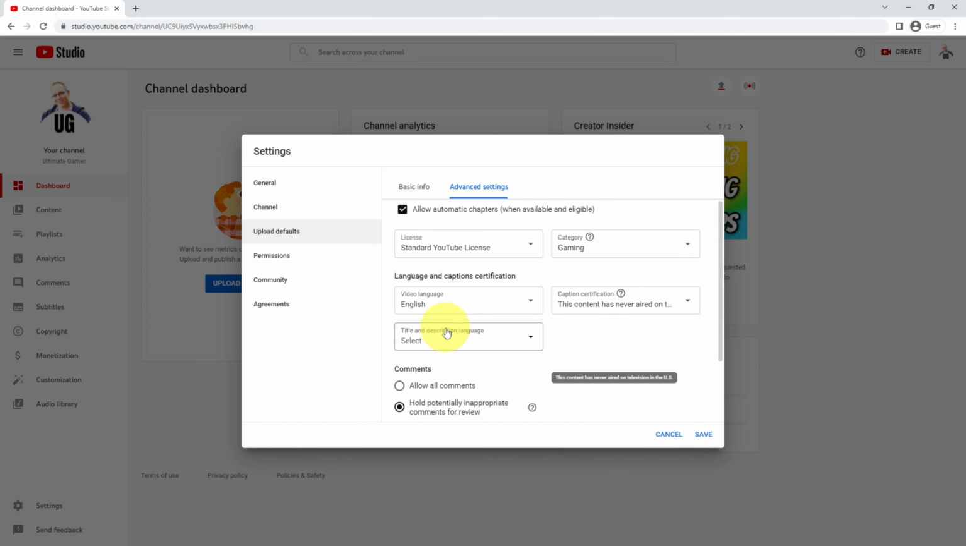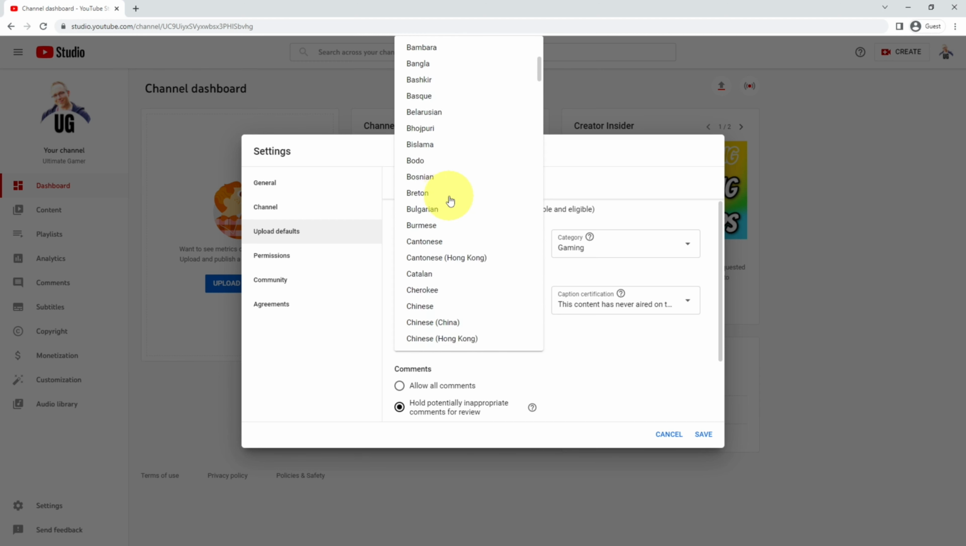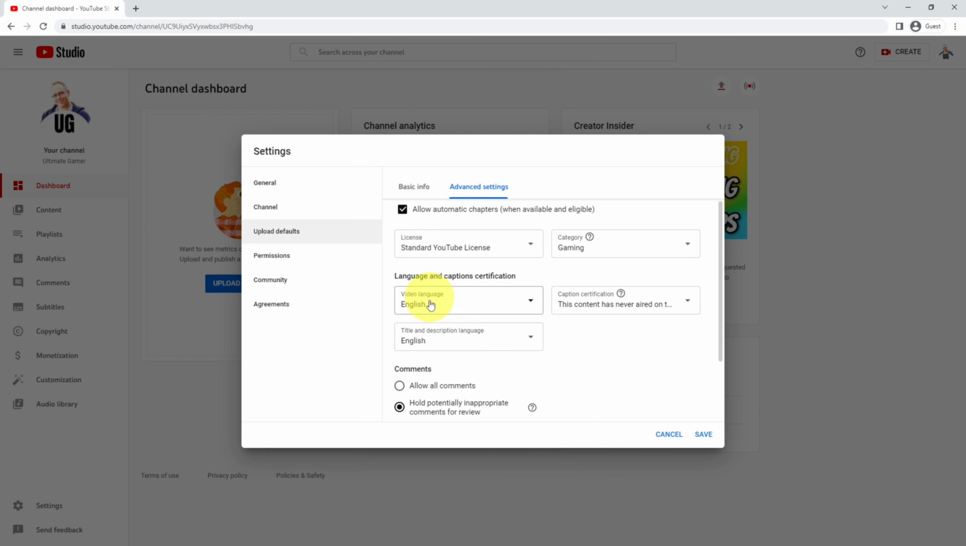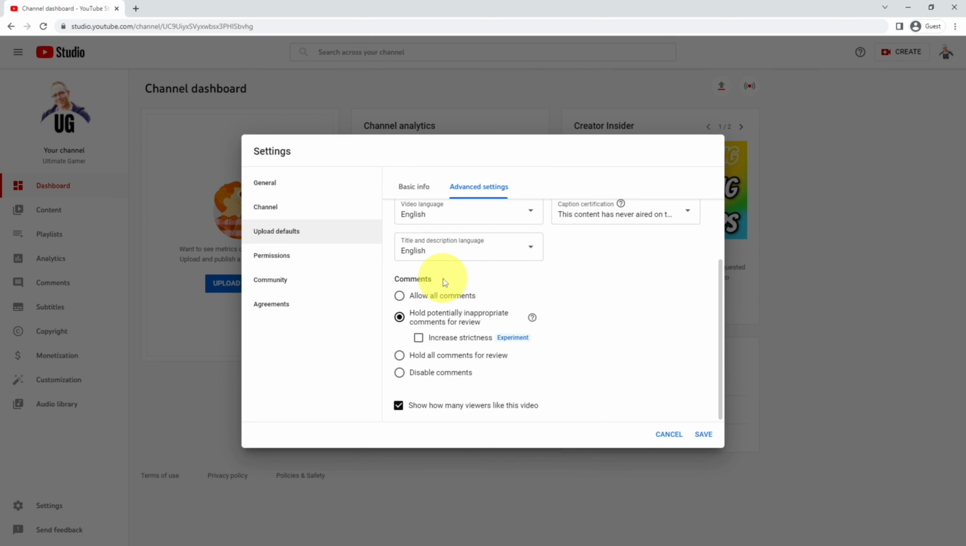Okay, now moving down, title and description language. I would imagine for most people that the video language and the title and description language will be the same. However, if you're writing in a different language to what your video is actually in, then you can identify that just here.